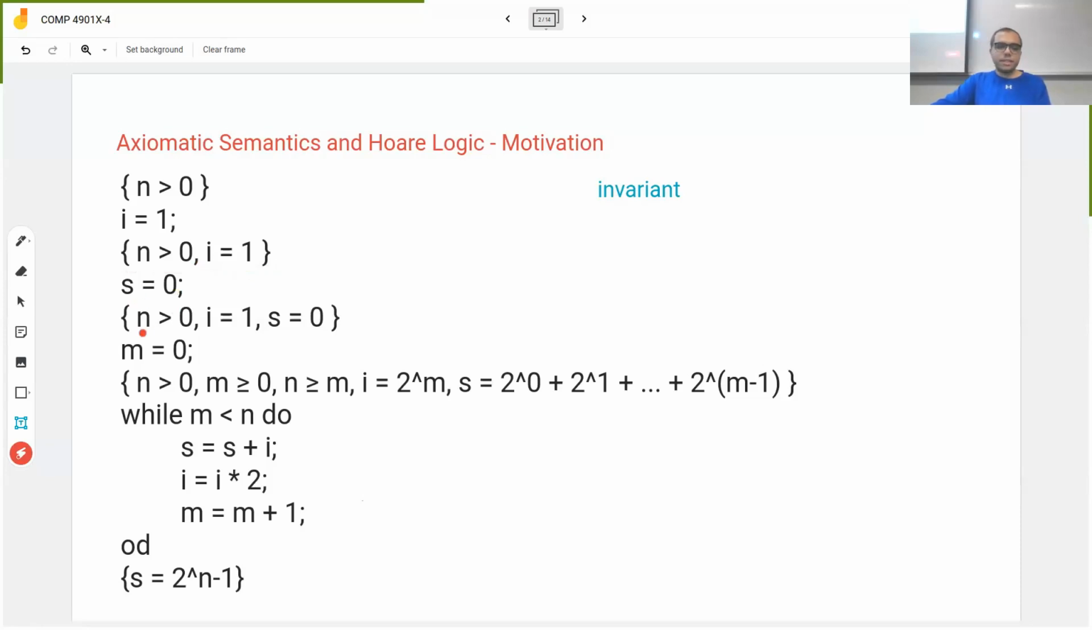Then I assign s to 0, and the same thing happens. My knowledge just increases. But can you tell me what's happening here? Why don't I do the same thing? When I assign m to be 0, why don't I just say I have the same knowledge as before, and m is just 0 now? Why can't I have that invariant here? Any ideas? Again, I don't know why no one responds. Are you awake? Are you here?